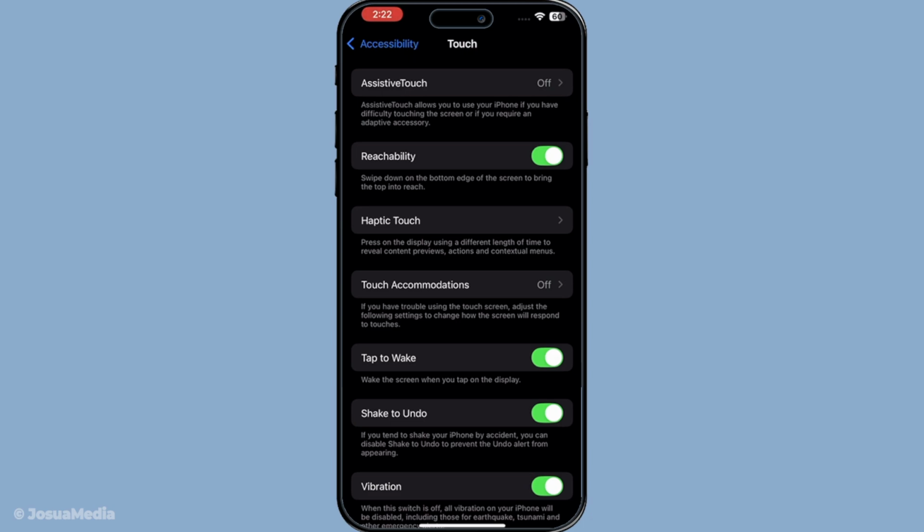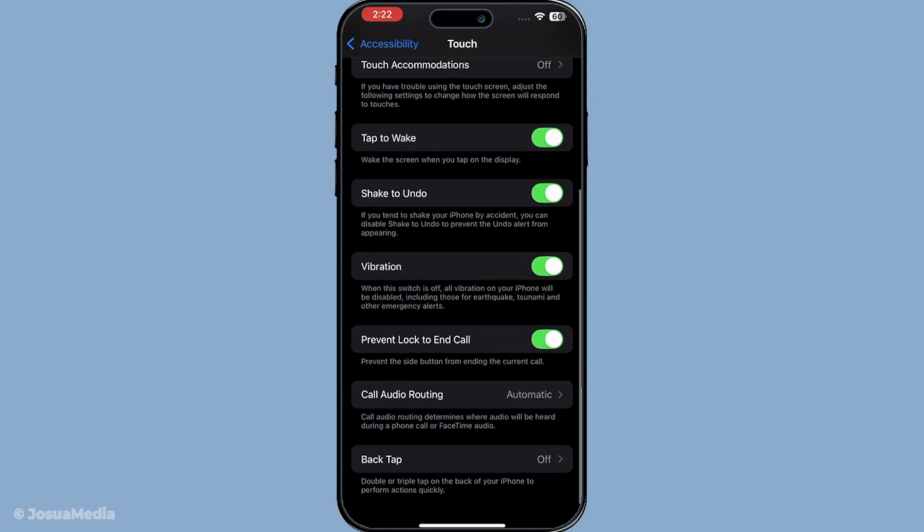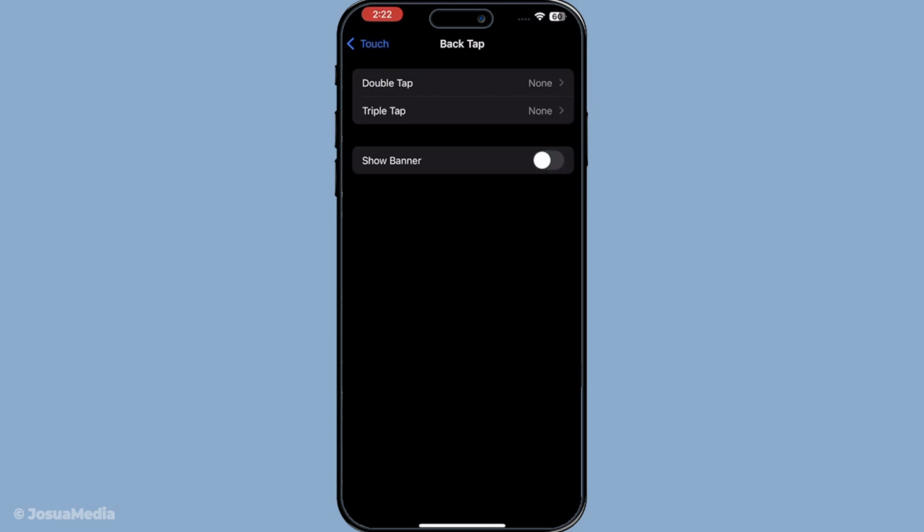Inside the Touch menu, scroll all the way down toward the bottom. You're looking for an option called Back Tap. It's usually near the very bottom, so don't worry if you don't see it right away. Once you find Back Tap, tap on it.